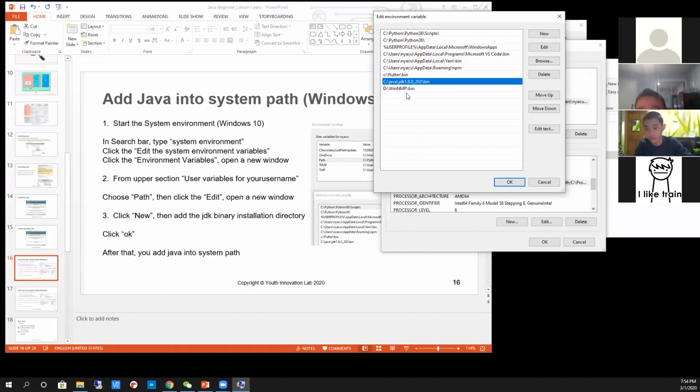So if you have two Javas installed and you put both in the same path, it works. But they will only identify the very first one and start to use it, because the system will check, oh, do we have Java here, here, here, here, here, here?